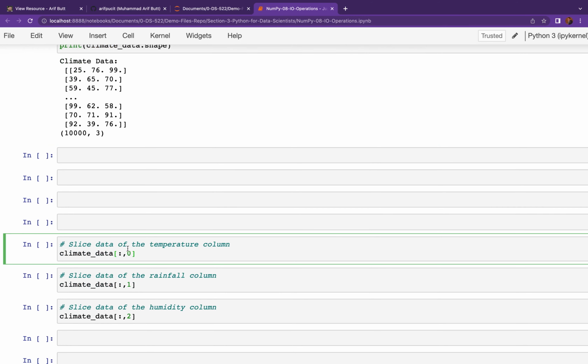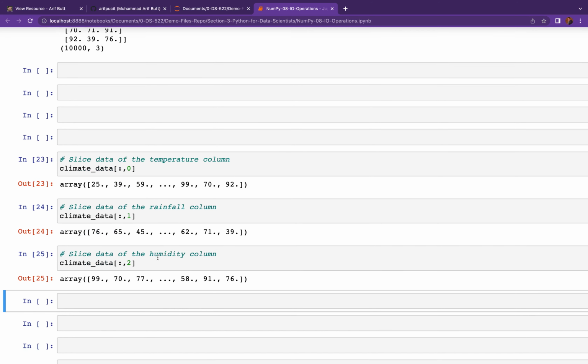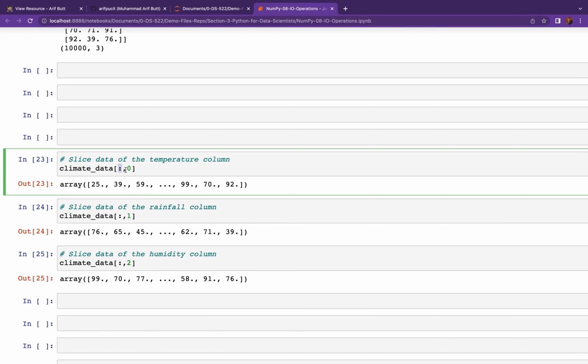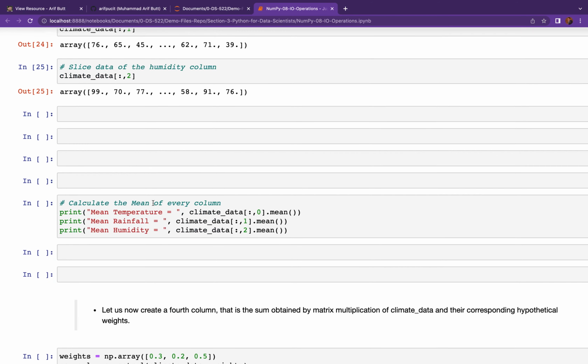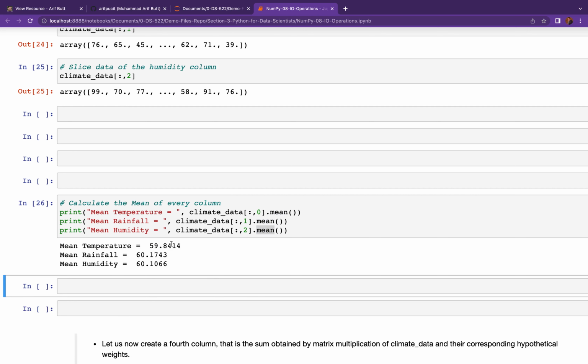Okay, so you can of course slice the data of the first column, that is the temperature column. You can slice the rainfall column and you can slice the humidity column as well. We have seen this in our previous session, how we can slice the data from a 2D array using a comma in between and a slice operator on the left and a slice operator on the right. And on the right, I have just mentioned the column number or column index. Great. So now if we have these columns, we can easily compute the mean of the temperature, mean of the rainfall, and mean of the humidity.